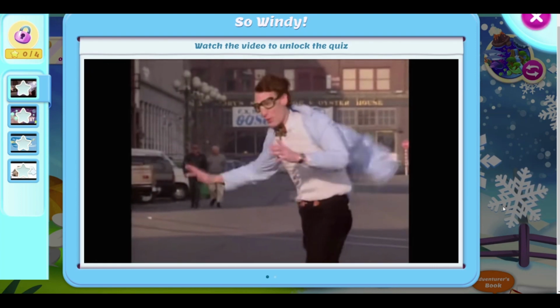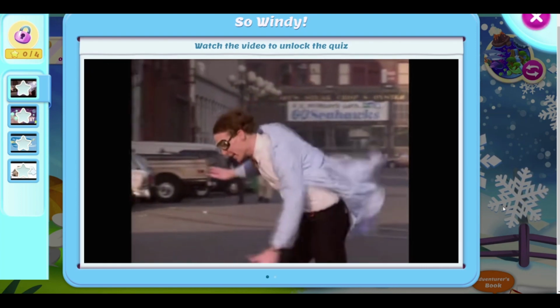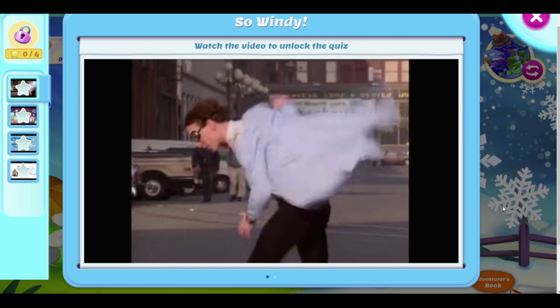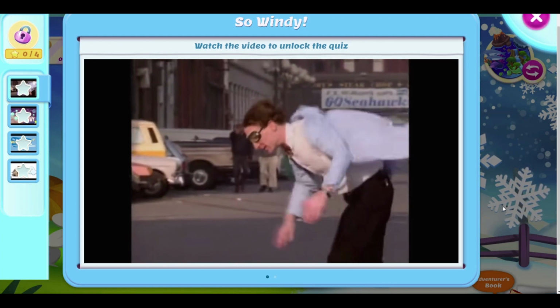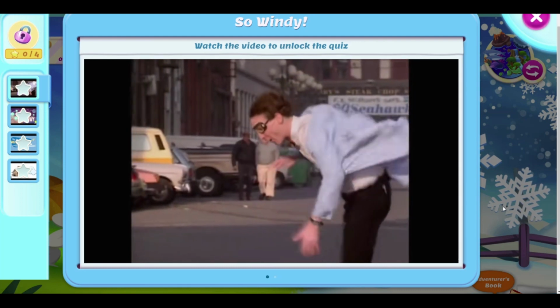Bill Nye the Science Guy. Wind all over the world is caused by heating and cooling of the earth. The wind can do work. Hey, look at that. And it makes sailboats go!